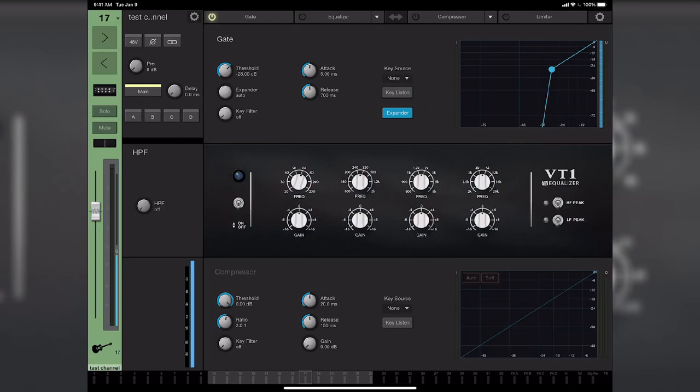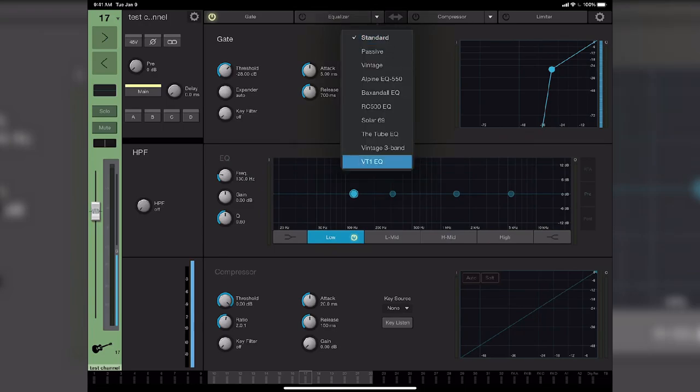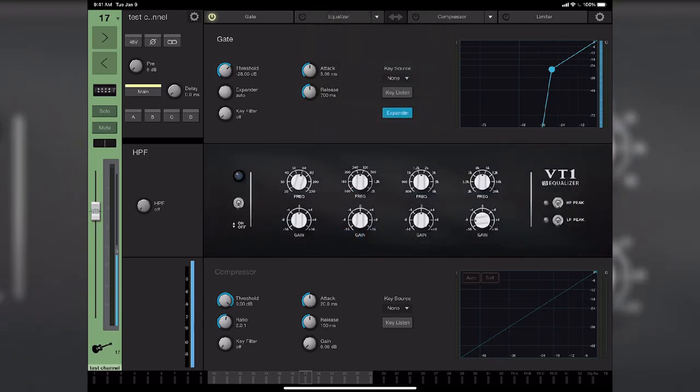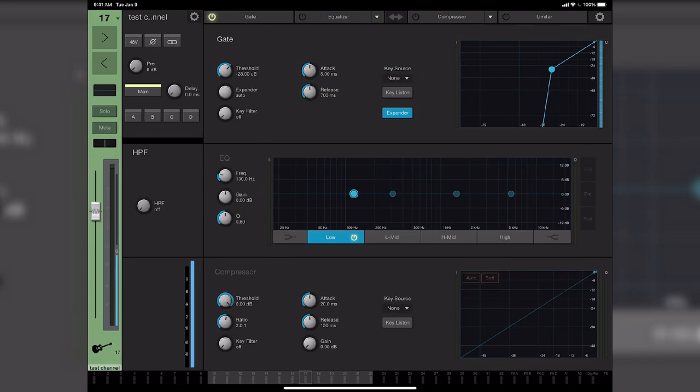And then there's the VT1 EQ. This is a good sounding EQ. If you would rather work with on-screen knobs instead of a more parametric EQ like the standard EQ, this may be the one you want to use, the VT1 EQ. It's a four-band EQ, and it basically does everything that the standard EQ does, except it doesn't give you a Q control. That's the fat channel. And it works pretty good. I mean, I'm pretty happy with it.